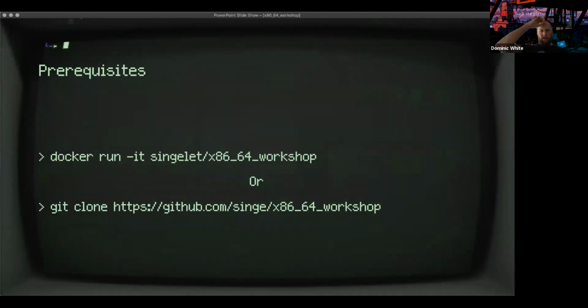I put this up earlier. If you want to follow along, I want to do this more workshop style, so you don't just sit and listen. Then grab that Docker container, singlet/x8664 workshop. And I'm going to have a copy.